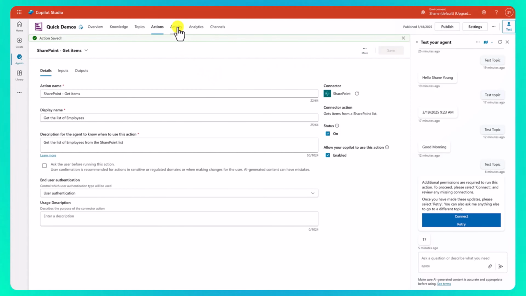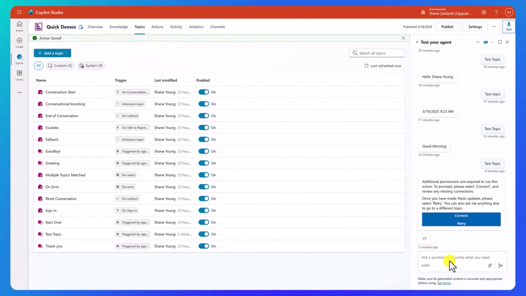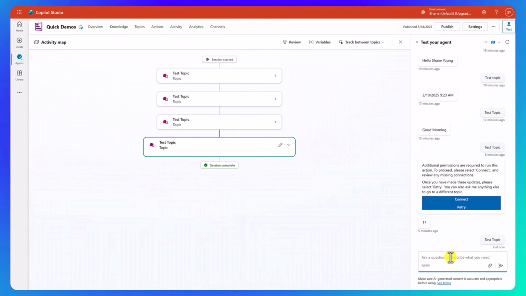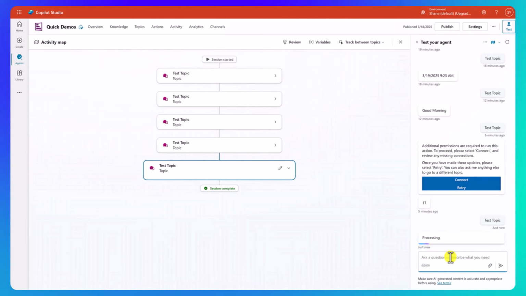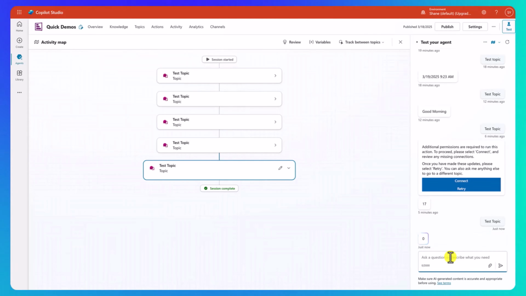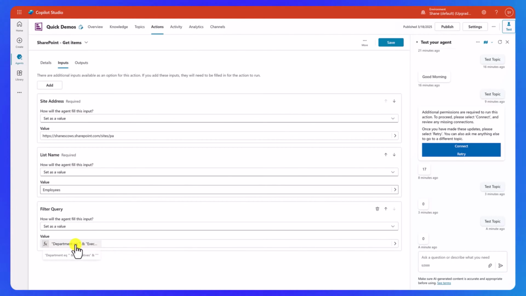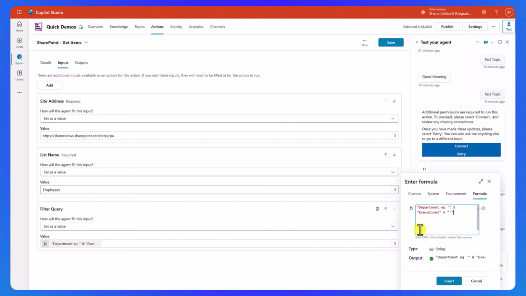So we're going to go back over here to our topic. Actually, no, what we're going to do is go over here and we're just going to type in test topic. And so this should come back with a 4 this time instead of a 17 if everything's working correctly. Oh, 0. So that is not what I wanted. So this tells me that something's wrong with my OData filter. So let's go back to actions, SharePoint get items, and back over to inputs. If we look at this again, if we click over here on the right, it's department equals executive.